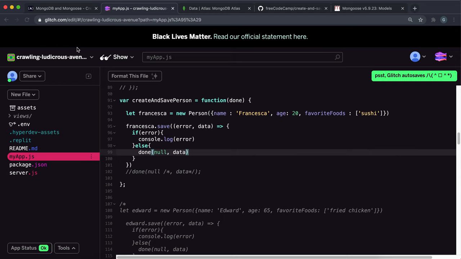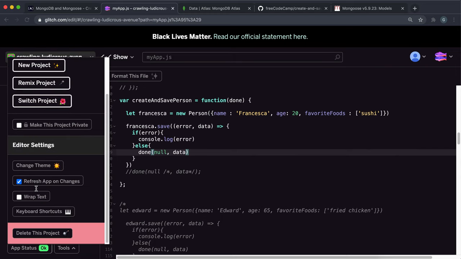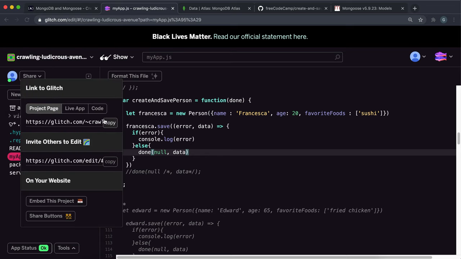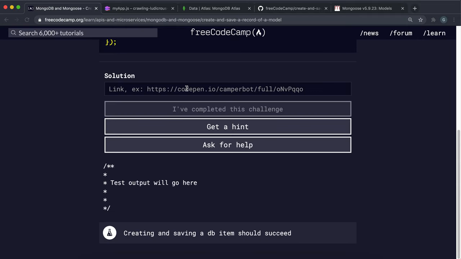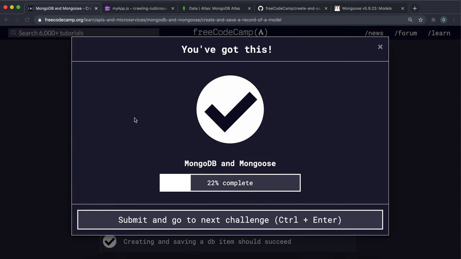So let's save that and try submitting it. You want to, again, click share and then copy this live app link and try pasting it in. One thing I've noticed is it sometimes takes a couple of attempts for it to work. No, this one worked first time.